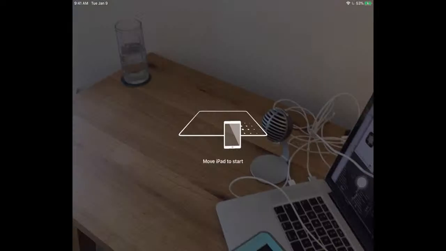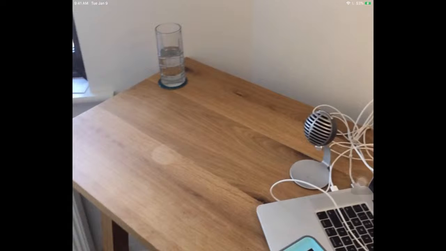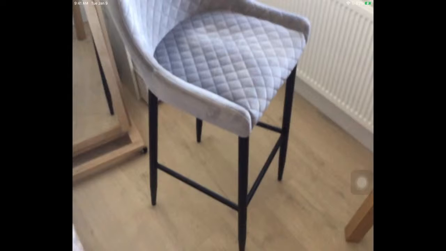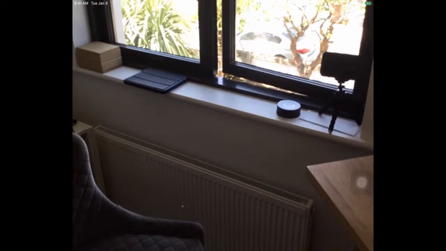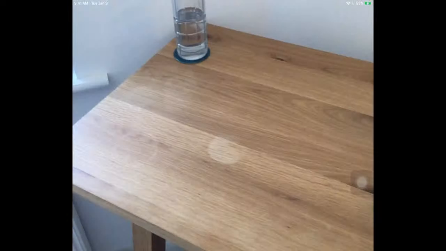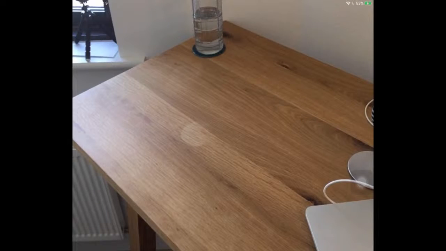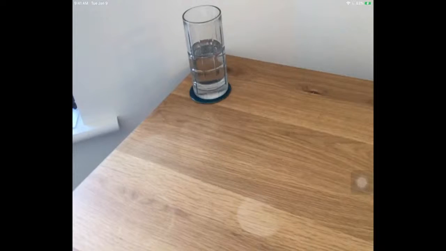So we'll move the iPad around a little bit. All right, we're not having a lot of luck, so maybe this is a dud of our experience. Let's try it on the floor. It's just not going to work for us today, is it? Not working. All right, that's cool.